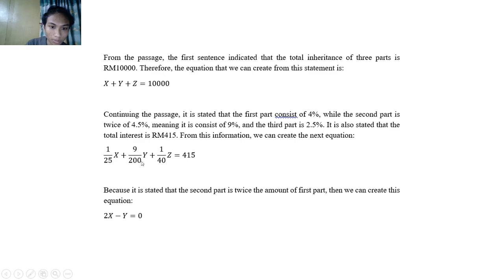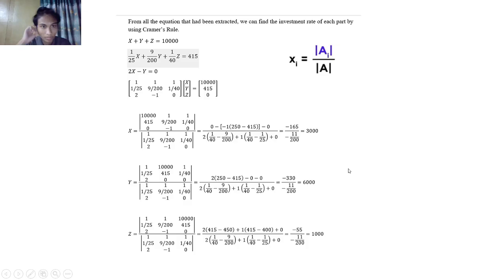So the third equation we can get from this statement, which is the second part is twice the amount of first part. So that means the first part is x and the second part is y, so we can get 2x is equal to y. So we move the y into the left side and we get 2x minus y is equal to 0.